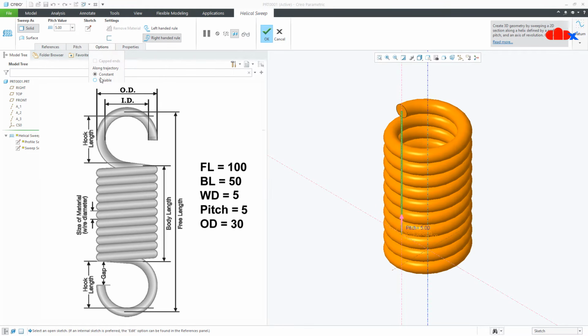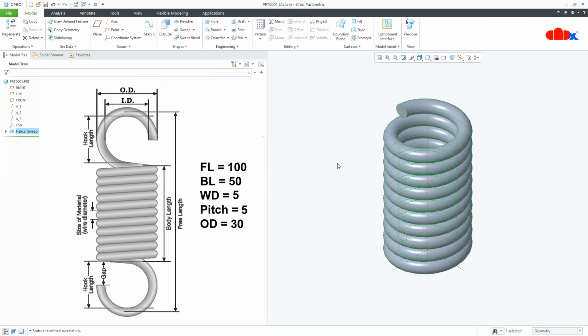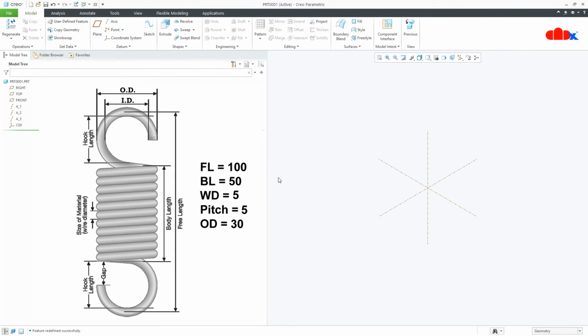So this option I have covered in a separate video in detail. You can watch that video to understand helical sweep with variable section. And that's it from the helical sweep. So these are the options inside the helical sweep. Now let's use these options to create this spring. So I'll just delete this spring and I'll start from the beginning.